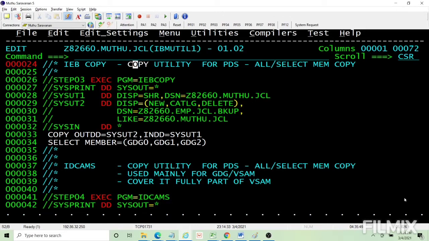So there are various control cards for what IEBCOPY has to do. In this case, what I am doing is COPY OUTDD=SYSUT2. So this is my output dataset, this is my input dataset. The copy is happening from here to here.